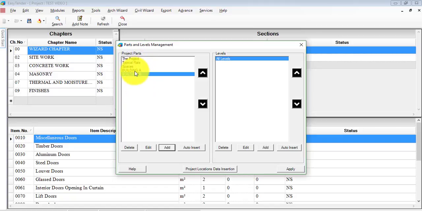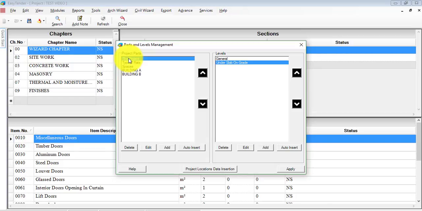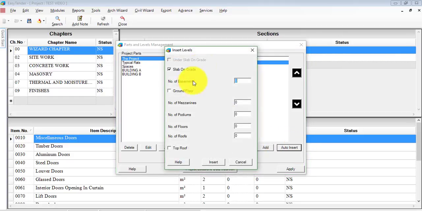Now for each sub-project, or for example each building, you need to put in how many floors it has. So we'll assume we have the project as our project, and you need to click on Auto Insert. This is the simpler way of inserting the number of floors for your project rather than adding them one by one. So click on Auto Insert and you'll get this Insert Levels window.